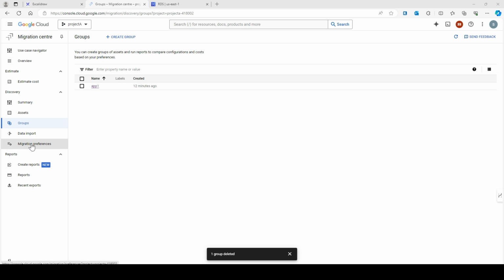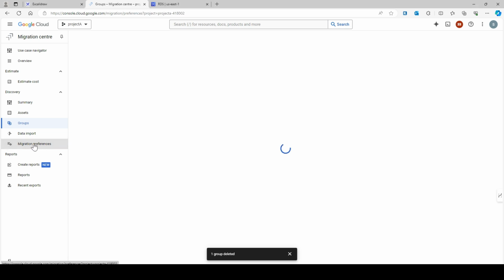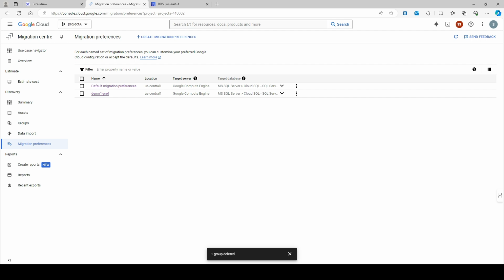Now here you see preferences, migration preferences. What are migration preferences? Migration preferences are a set of parameters that you can define and apply to a set of groups like the ones we have just created. Why are we doing this? Because it is used to evaluate different cloud configurations and associated costs in a TCO report. TCO means total cost of ownership.